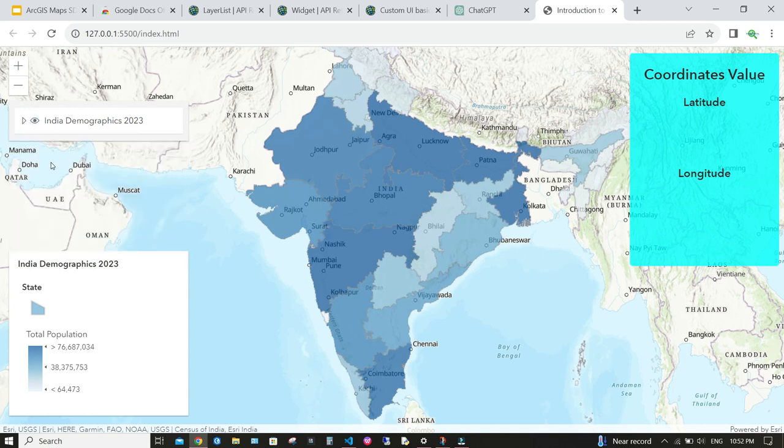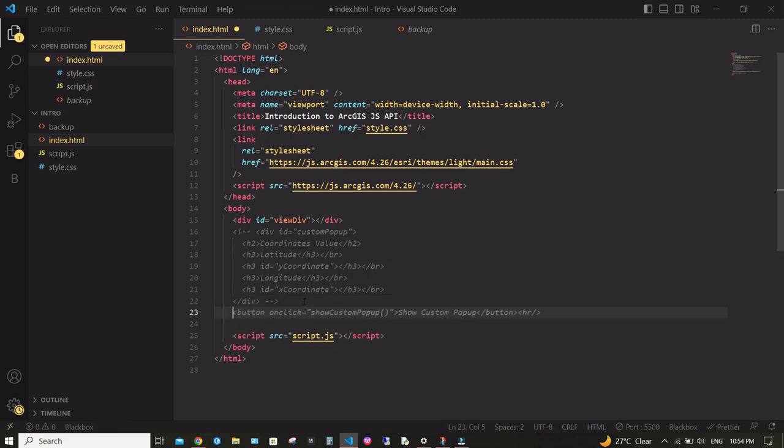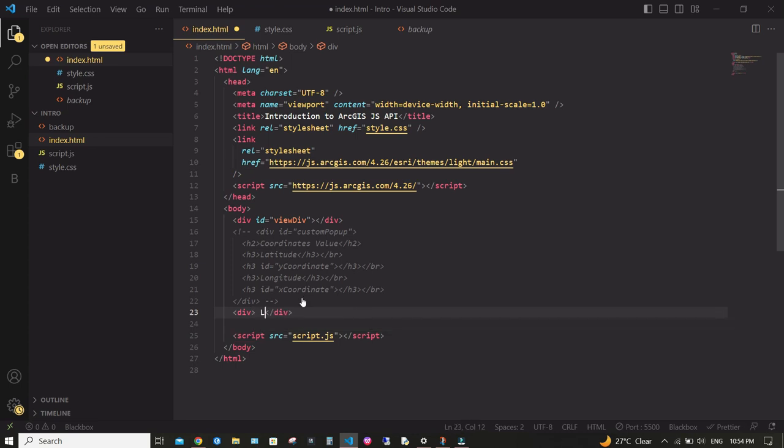These widgets are built by Esri. If you want to build a custom widget, you have to write your own code. So now I'm going to create one widget. I'm going to create a layer list widget with a drop down.